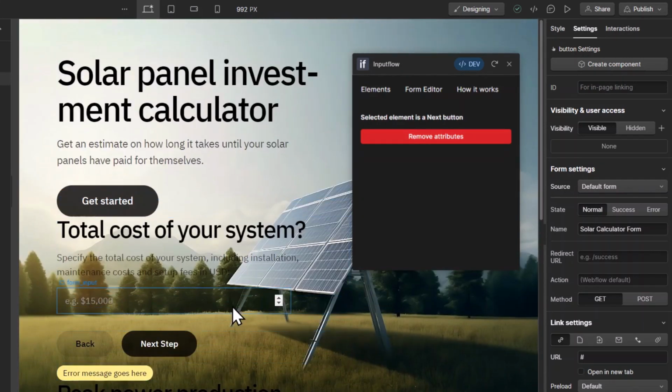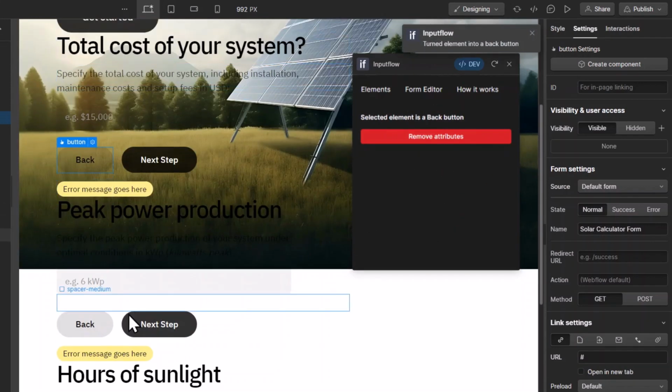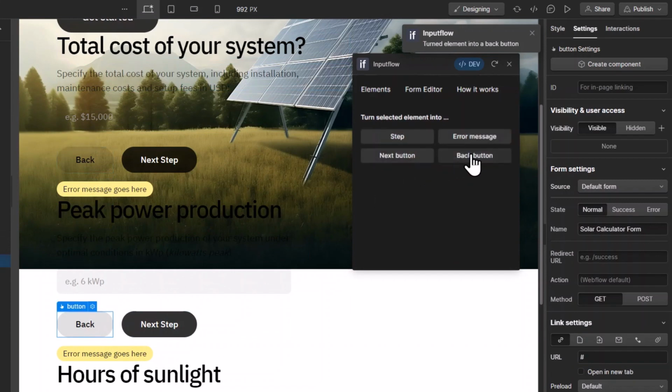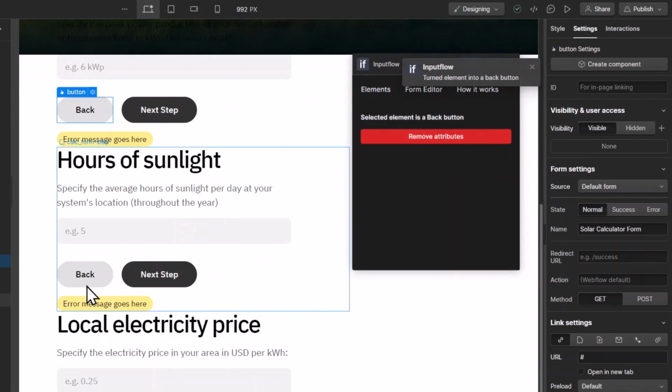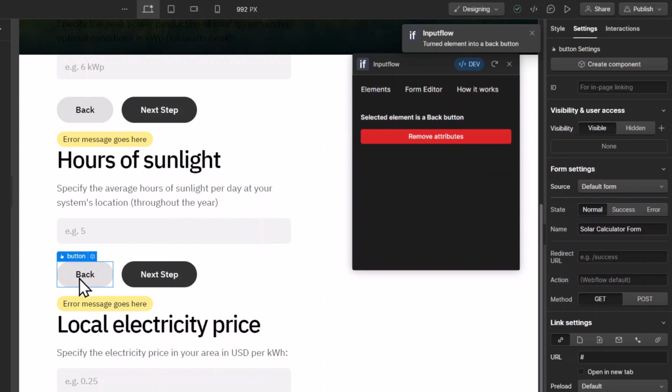So whenever a user clicks a back button, they go back to the previous step, as the name suggests. So here I have my first back button. I click on it, turn selected element into a back button. And this one I also want to turn into a back button. And this one I've already turned into a back button as a preparation for this video so that it doesn't take us too long.